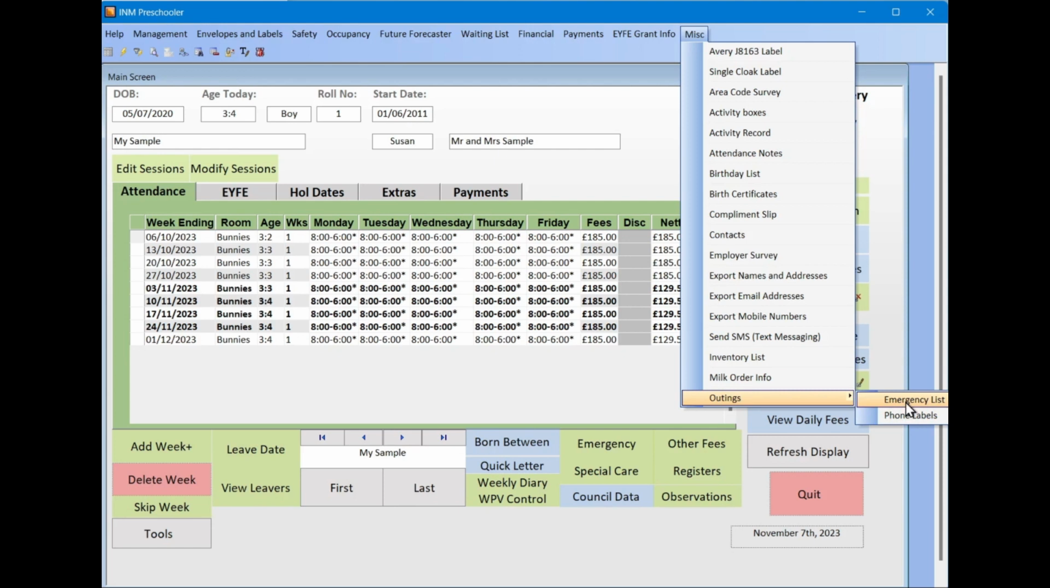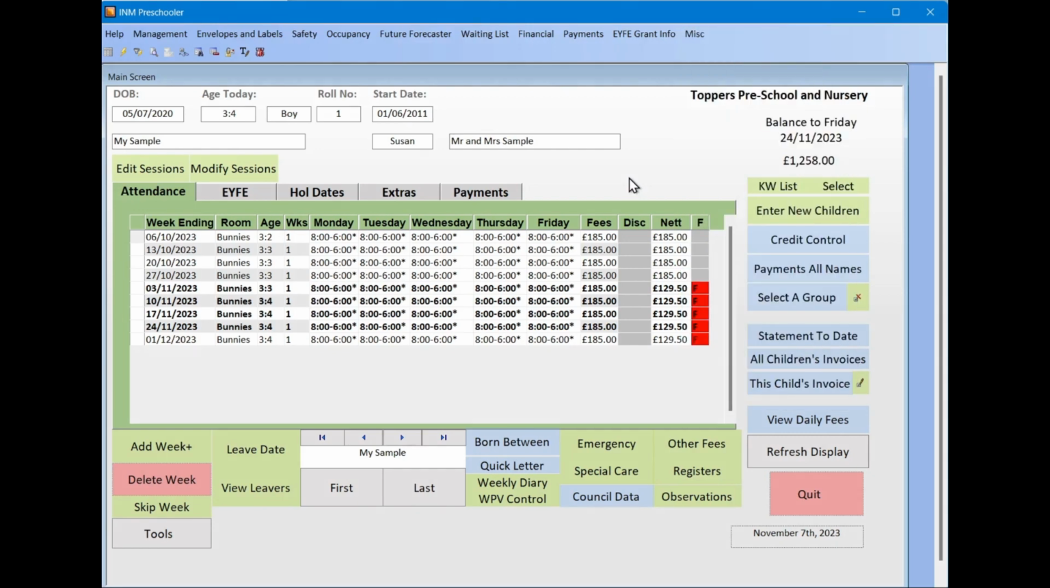Outings allows you to print a condensed emergency list if you take a group of the children out of the setting. All the features and reports covered in this tutorial have more detailed explanations in the built-in help file.